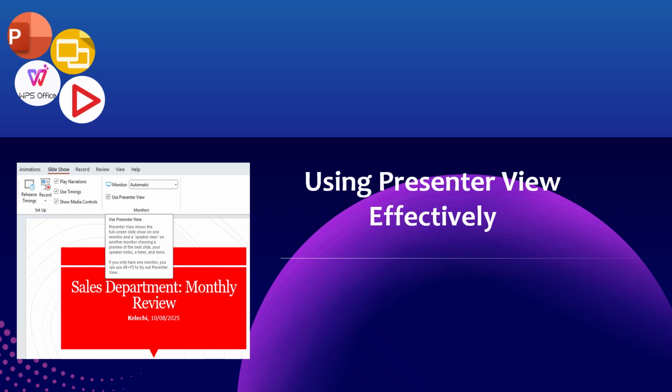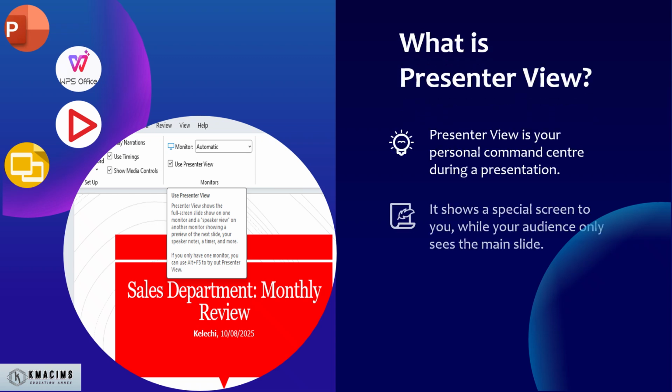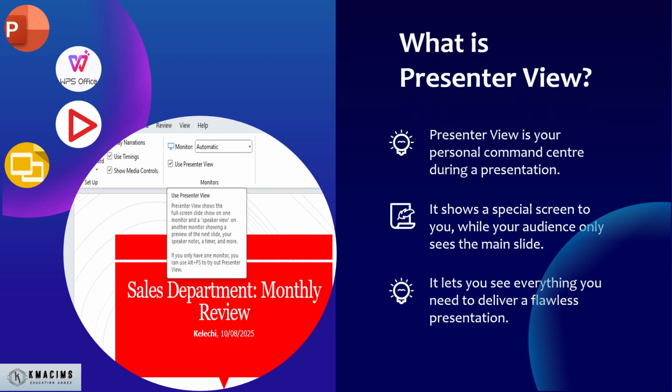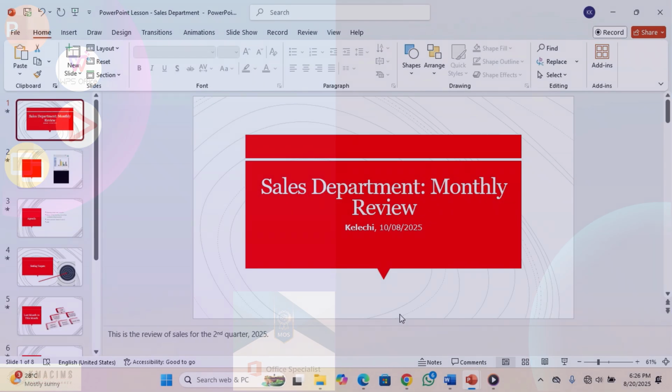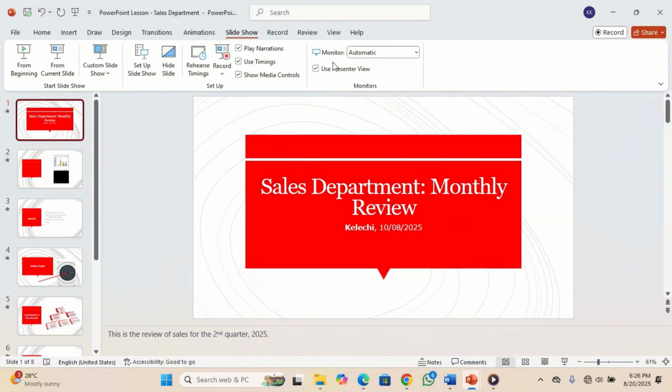It's called Presenter View. What is Presenter View? Presenter View is your personal command center during a presentation. When you are connected to a second screen, like a projector or another monitor, Presenter View works its magic. It shows a special screen to you, while your audience only sees the main slide. This is what separates an amateur from a pro. It lets you see everything you need to deliver a flawless presentation without revealing your cues to the audience.